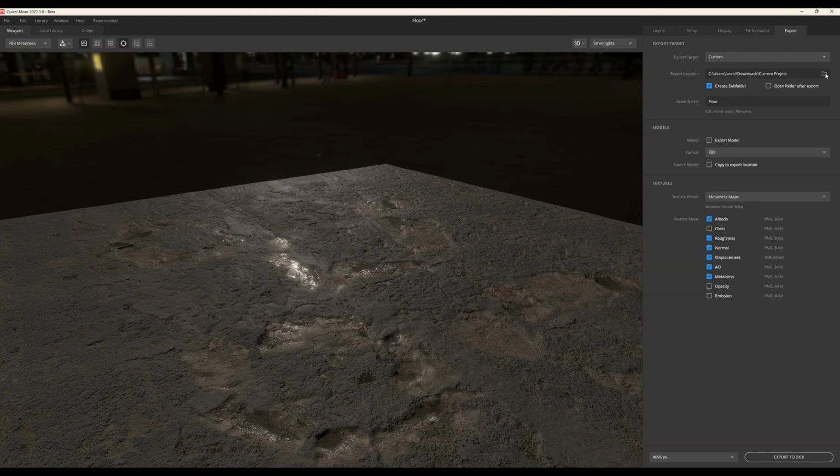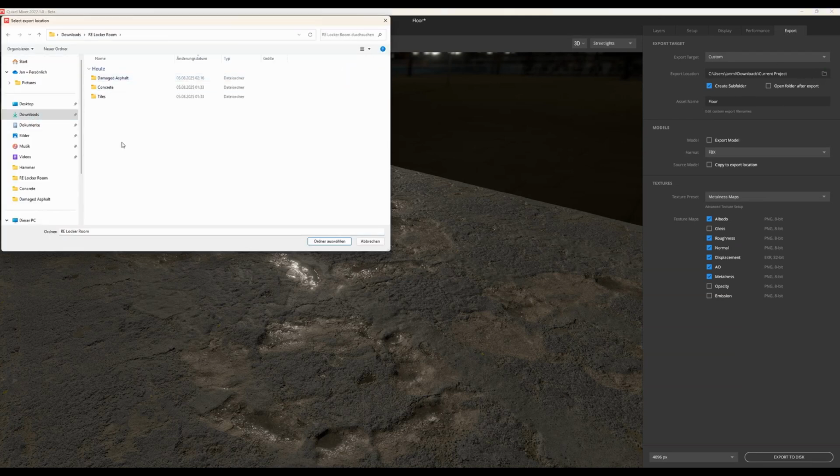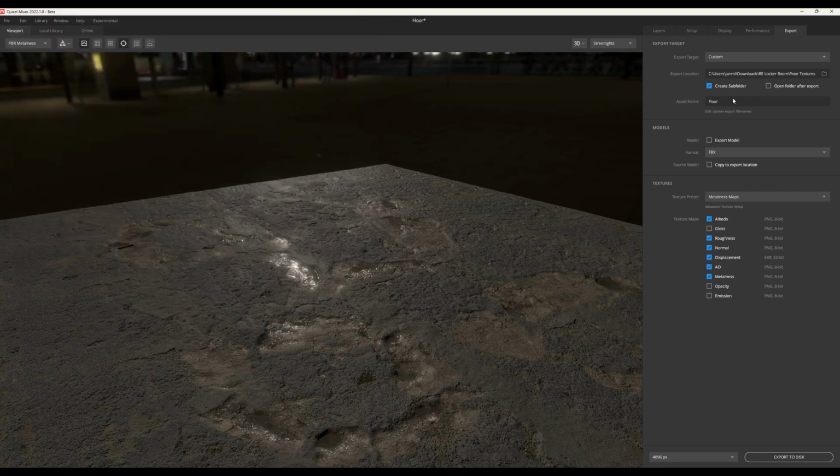Click on export. Let's export this in our RE locker room. So just make sure you have a folder for all the stuff we are creating here. And we call this one floor textures. And this is what we want to have here. We don't want to create a subfolder because we're already inside our folder here. And we call this one concrete floor. We don't need to export the model. We need albedo, roughness, normal, displacement. We don't need AO. And we don't need metal. And we export as 4K. And this is it.